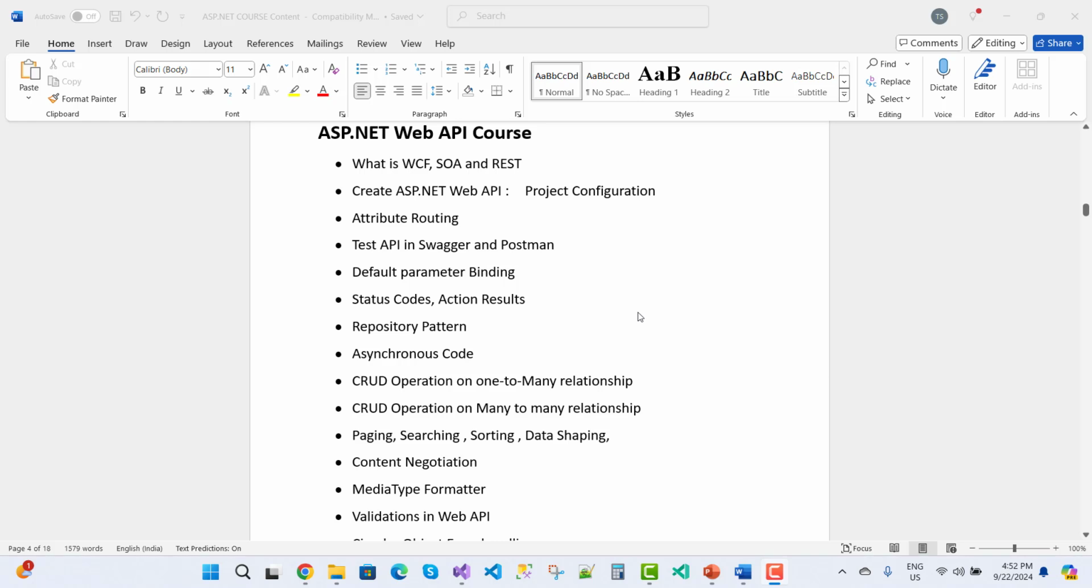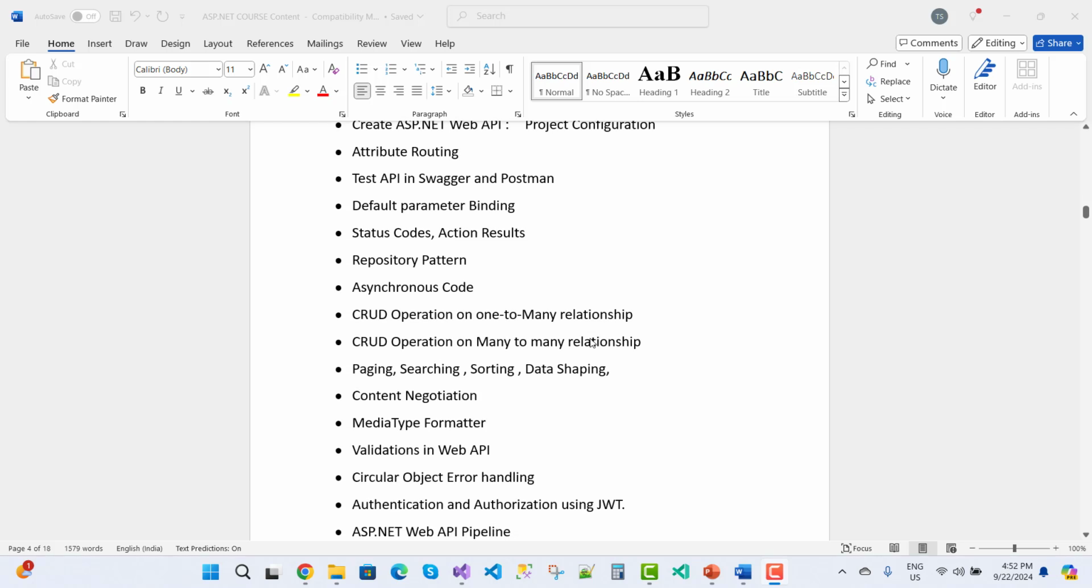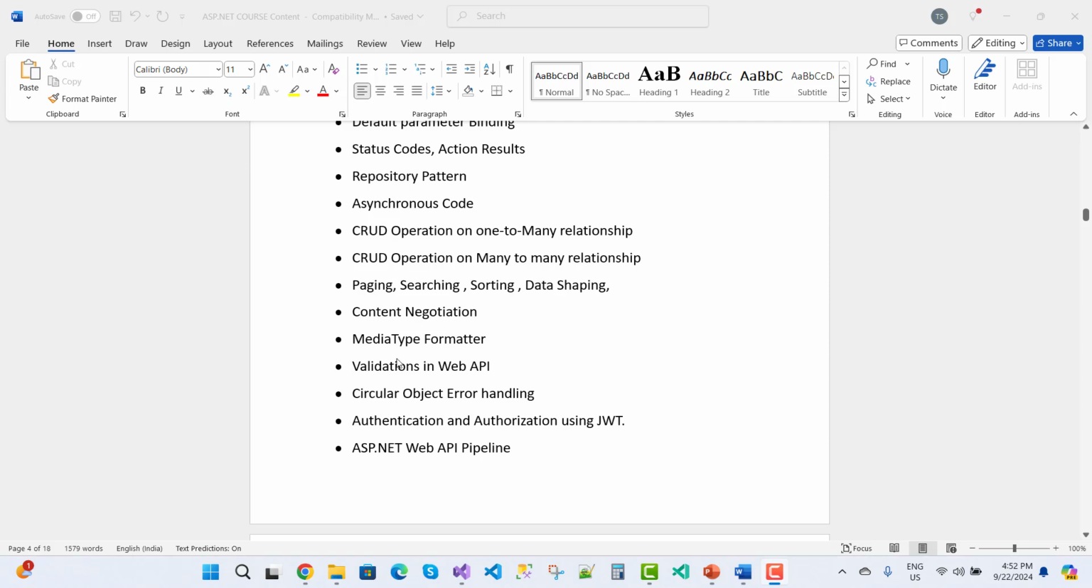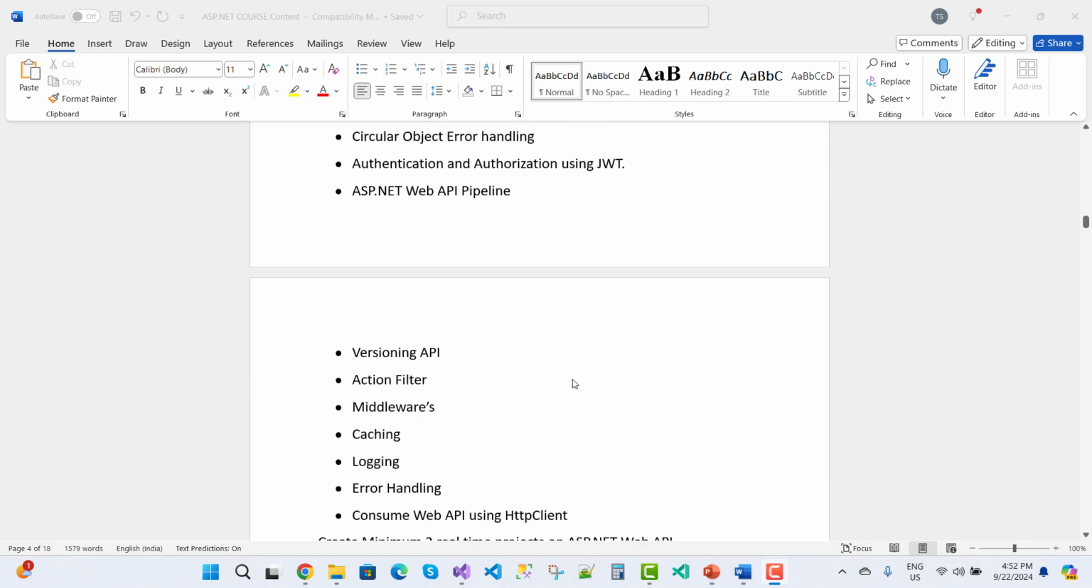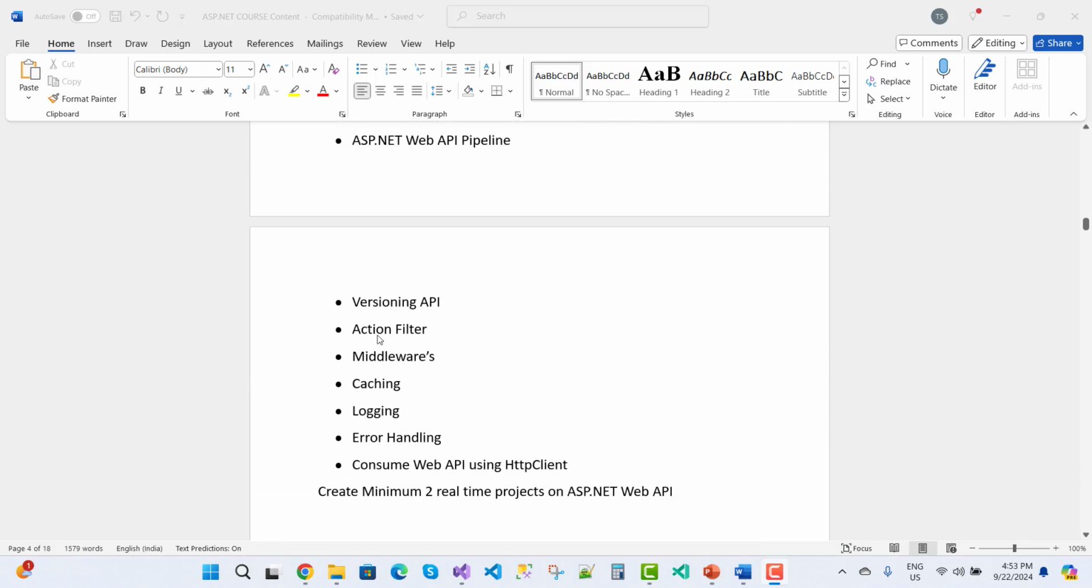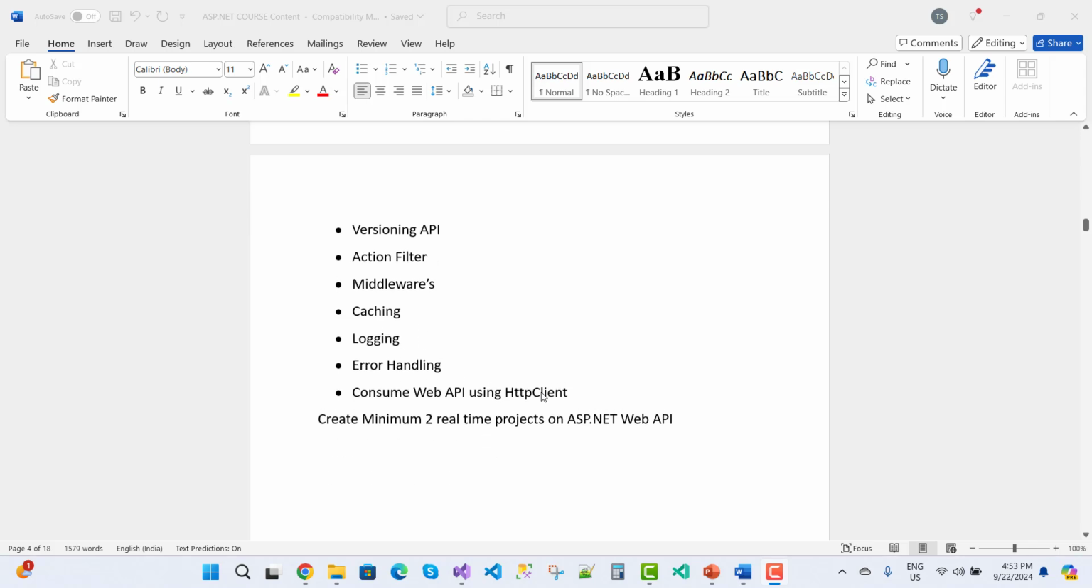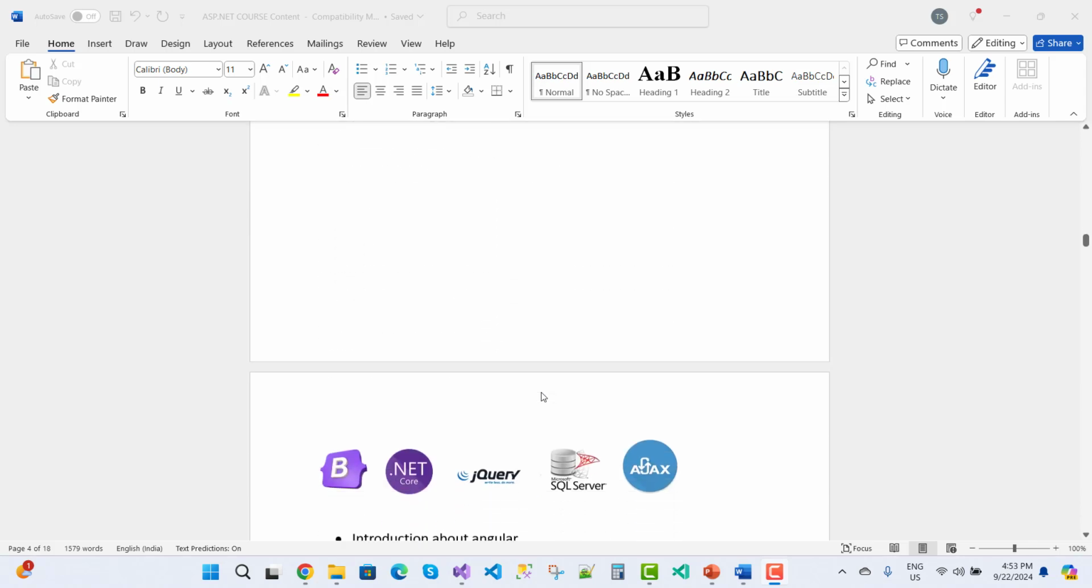Core Web API, like project configuration, attribute routing, test API, Swagger and Postman, default parameter binding, status code, action result, repository pattern, asynchronous code. These all are the CRUD operations I actually have done. Versioning API like action filters, middleware, caching, logging, error handling, and all.